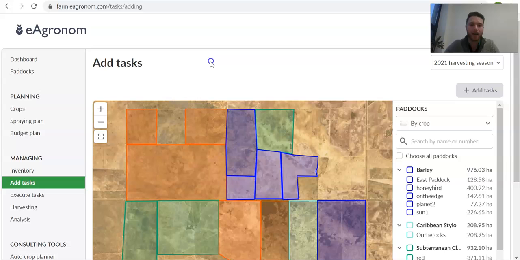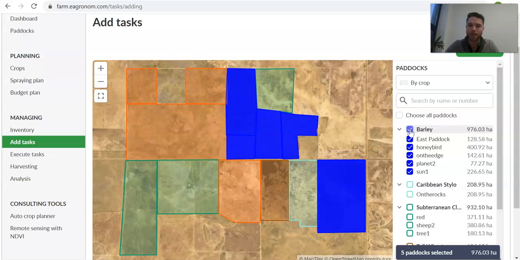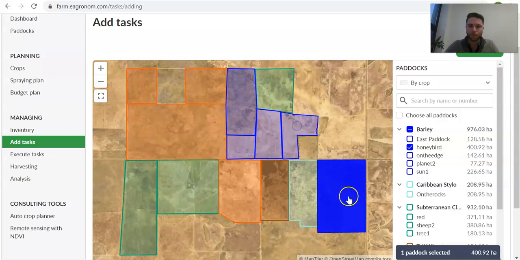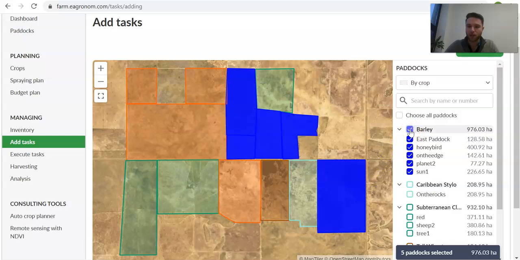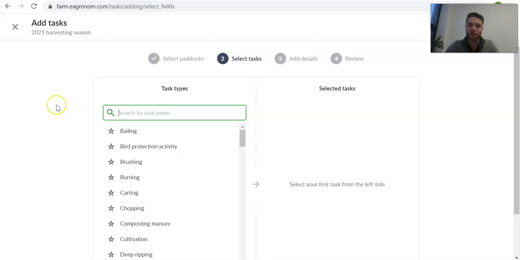So the way to add a task is, you see this Add Tasks button is actually grayed out still. That's because I haven't selected any paddocks. So if I go down, you can see the crops that I'm growing on my farm here. Barley is right here for me. So when I want to select my barley paddocks, I want to do all of them. So just click on the checkbox next to barley. You can also select them one by one, but the easiest way is certainly to press this checkbox here. So now the Add Tasks button is green. So I'll press that and I come to this screen.